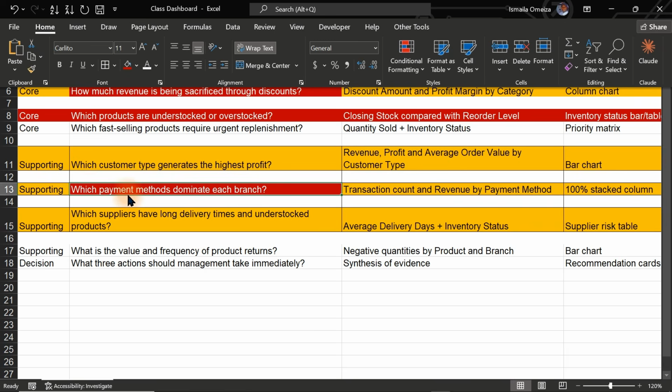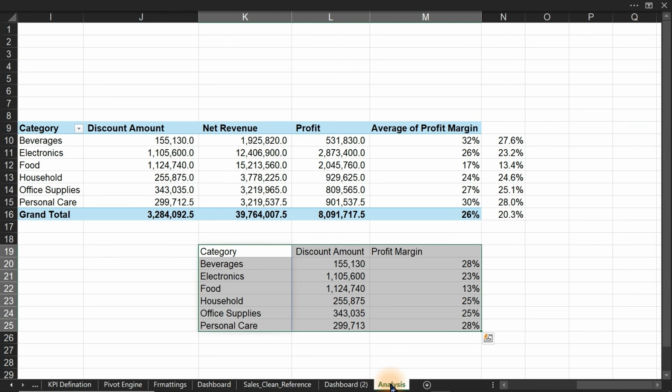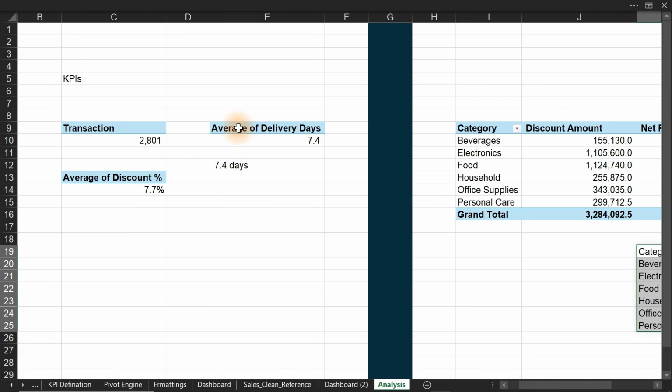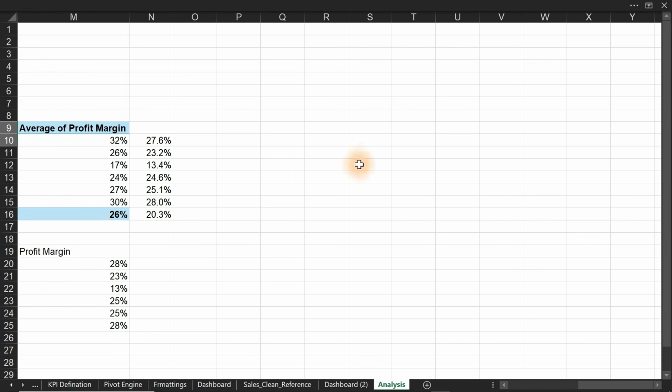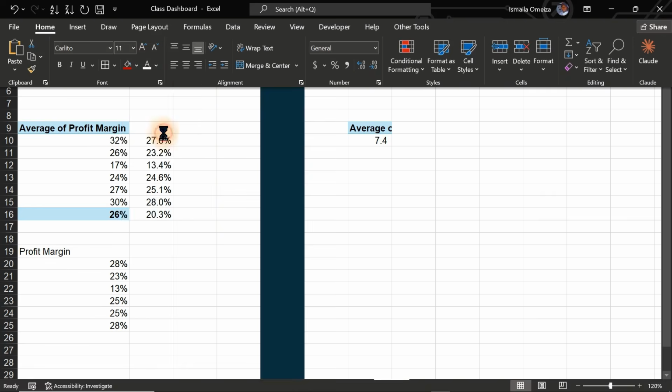So this is the next one we're going to actually be dealing with. So where it says which payment method dominates each branch. Okay, this is tricky. Over here it says transaction count and revenue by payment method, and we should use 100% stacked column chart. All right, let us fire on. Go over to analysis. Right now, we can use the existing pivot table. Just copy from here, move and paste this over here. Don't forget what I love. I always love to create a bridge between them.